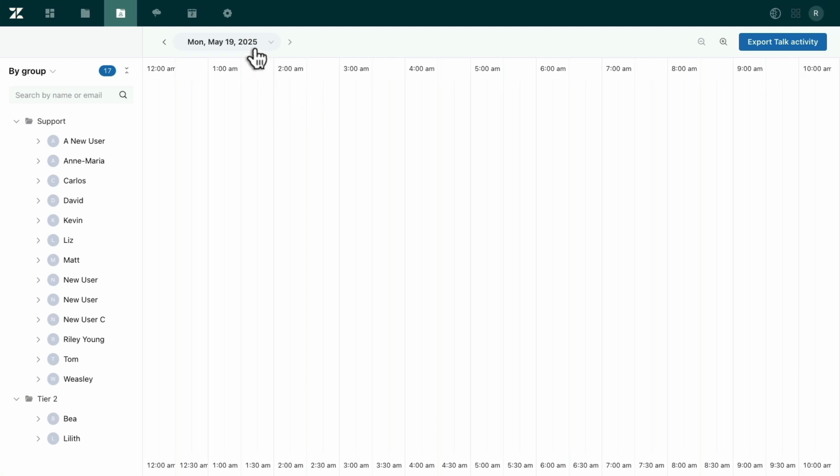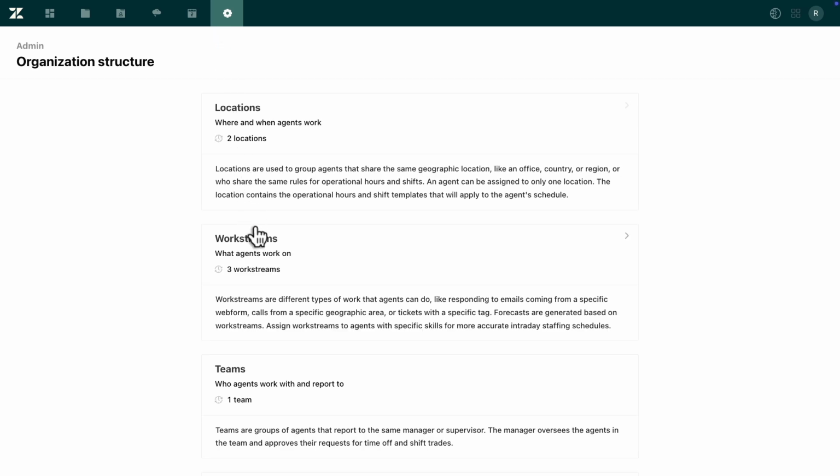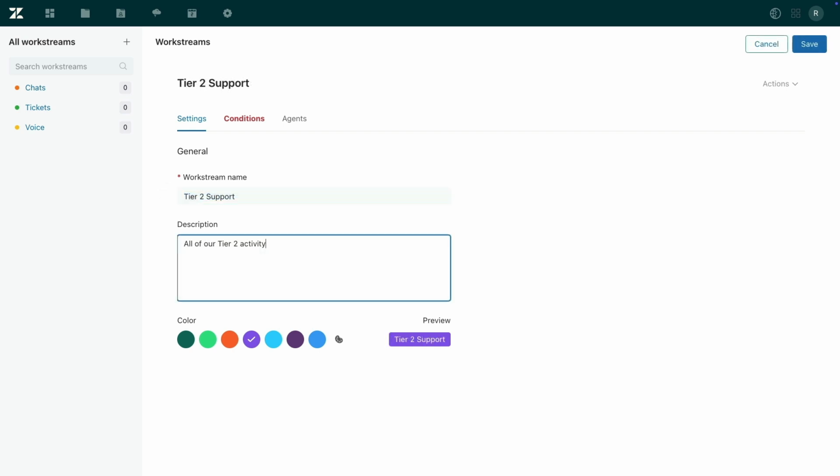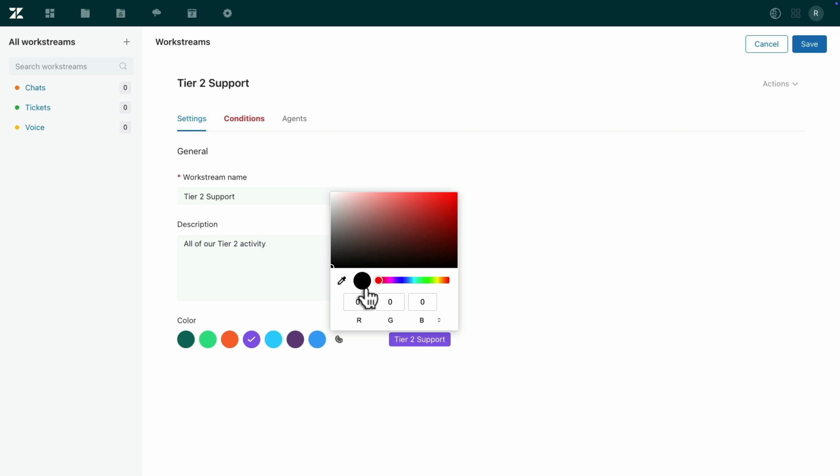Click on the Settings icon and select Organisation Structure, then click on Workstreams. By default, chat, ticket, and voice workstreams are already created. For some teams, this may be enough to get started. You can use, edit, or delete the default workstreams. Let's look at creating a new workstream to capture my Tier 2 team's work. To create a workstream, click the plus icon and give the workstream a name and description. You can then select the colour that the workstream will display as throughout workforce management.